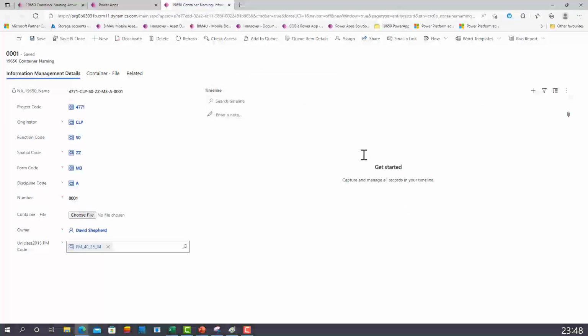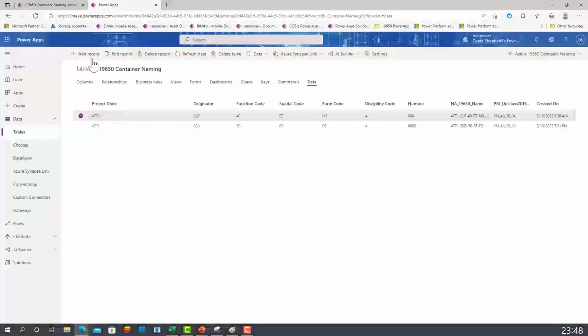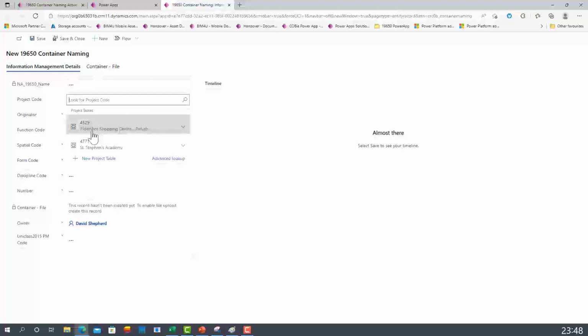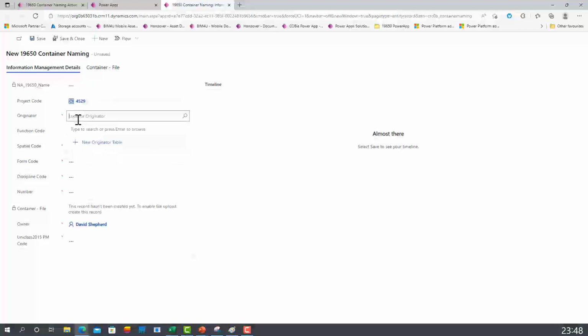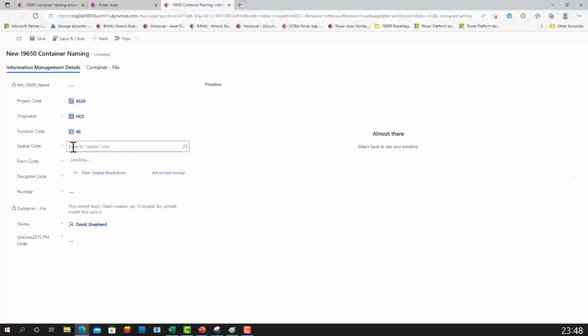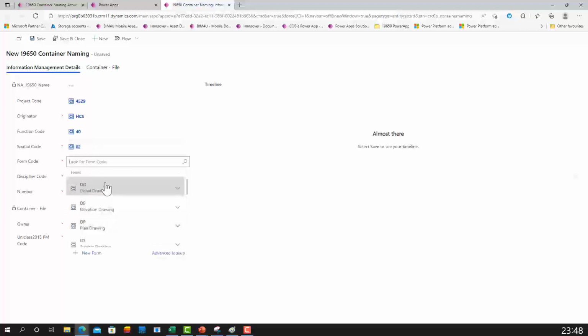And of course, when we go to here, we can see it's been generated. Let me close this for a second. A good example is if I go to add record, and I'm just going to press enter and say that it's the shopping center. Press enter again. The originator is construction services. Press enter again, it's the annex building. Press enter again, the spatial guide is the second floor. Press enter again, the form code. Let's say it's an elevation drawing.